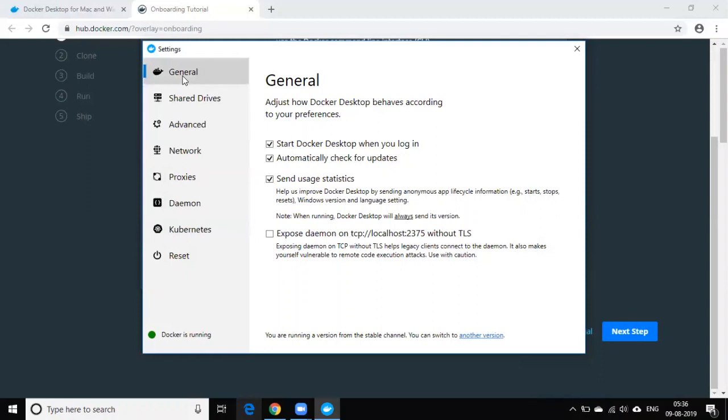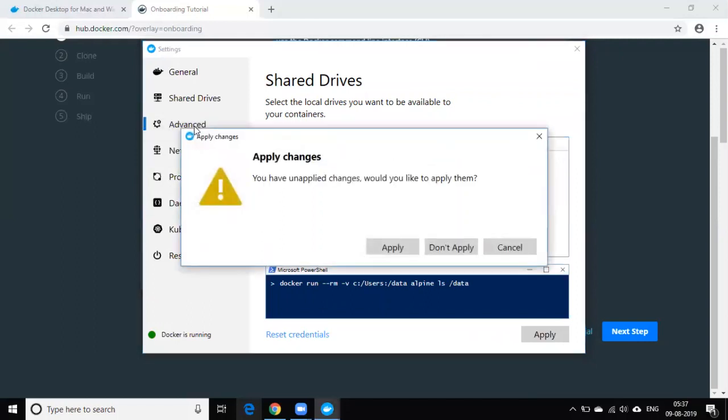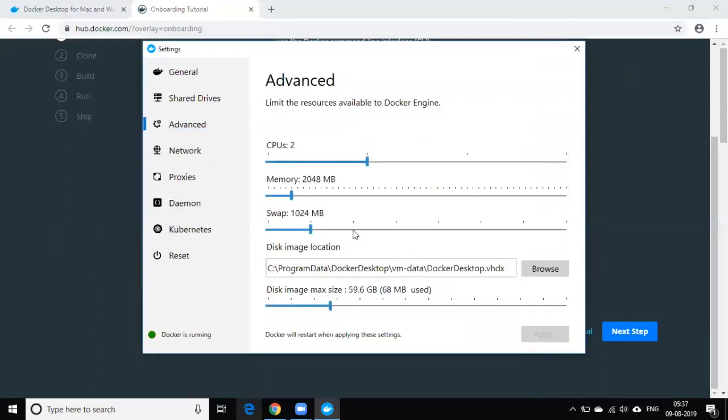Now these are the tabs available. The general tab has generic information, like when to start Docker or automatic check for updates. Next is the shared drive. We have to give any shared drive to store its data. Linux containers use it to mount the data. This is the C drive. I'm applying the changes we made earlier in the shared drive tab. Apply.